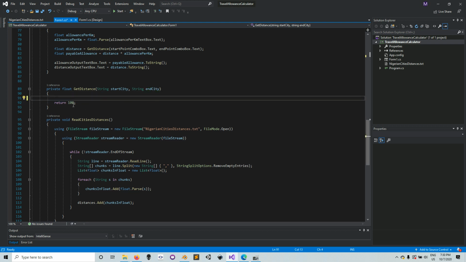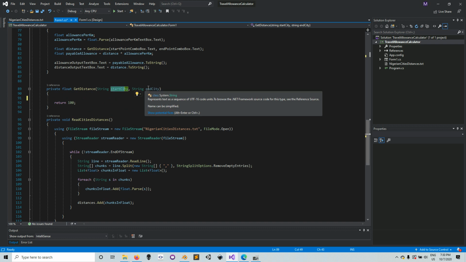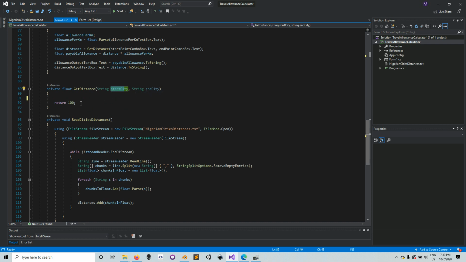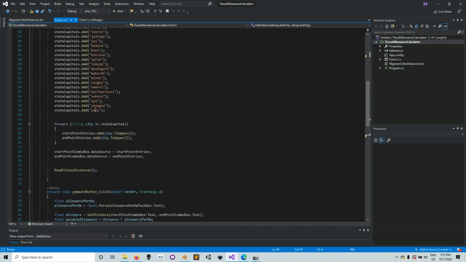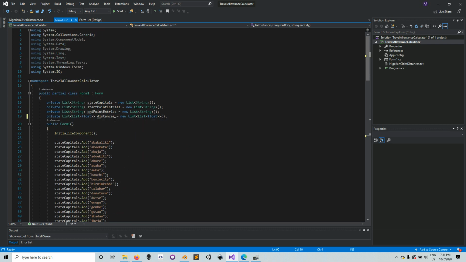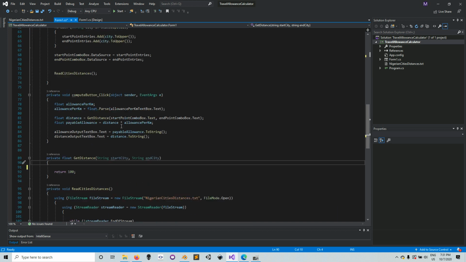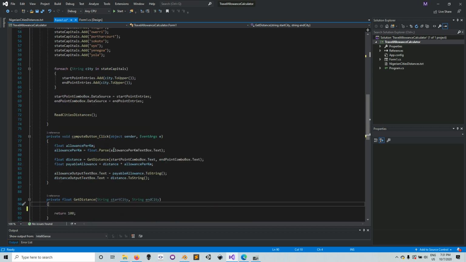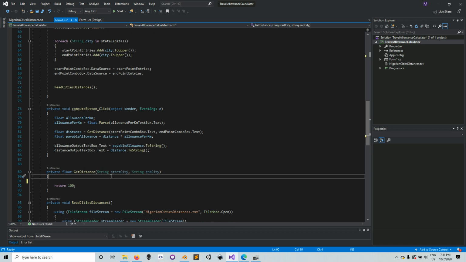For now, like we said, it should return 100 because we just wanted to test it out. So irrespective of which starting city and which end city you choose, for now it's just going to return 100 kilometers. But that's not what we want. We wanted to go into the distances array, which we've already populated by now, by the way. We've used the Nigerian cities distances to populate it. We want to use that array, and based on the start city and the end city, fetch out the particular distance we want.